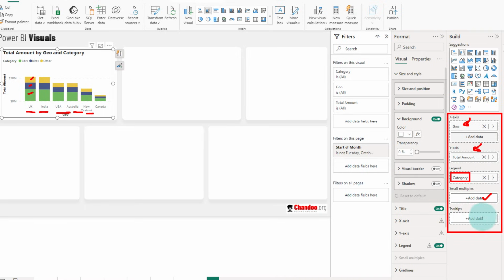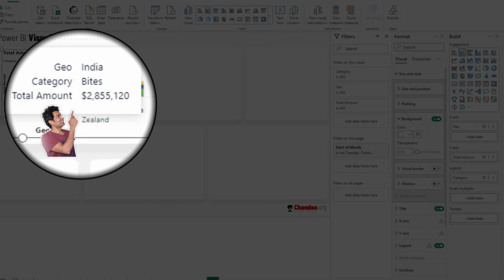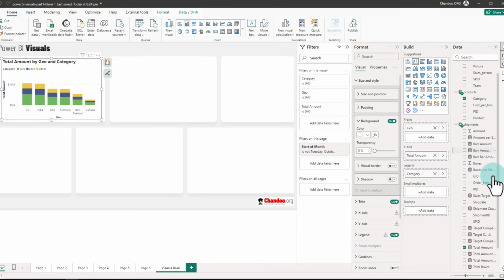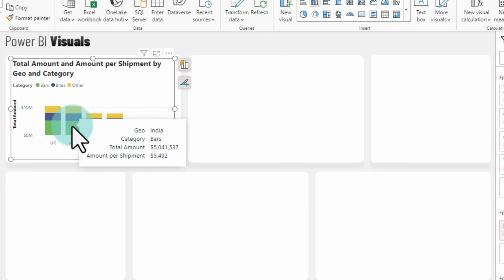And tooltips. If you put any items into the tooltip, they will be automatically shown when you hover on the chart. So for example, right now, if I put my mouse on this, I can see the name of geography, the category, and the total amount for geography India. But I can also add, for example, amount per shipment into my tooltips. And now if I put my mouse there, I can see the total amount as well as amount per shipment.